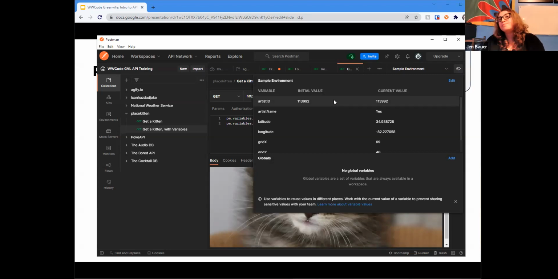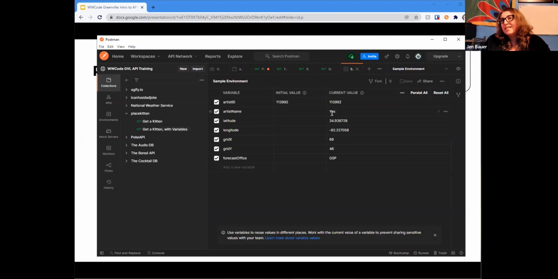And if you click this icon right here, we can take a look at what these variables are set to. Environment variables can have, aside from the variable name, an initial value or a current value. Initial value can be the default that you set for everybody. So in this case of the artist ID, I have set that value. Anybody who comes and takes a look at this can come and see that. And then this current value is what I have locally just for me.